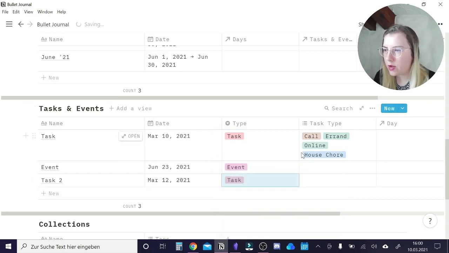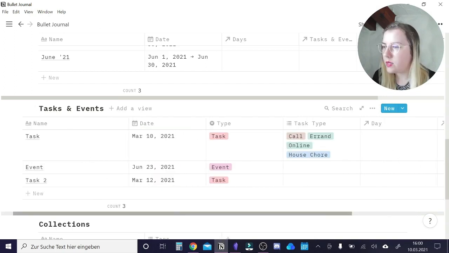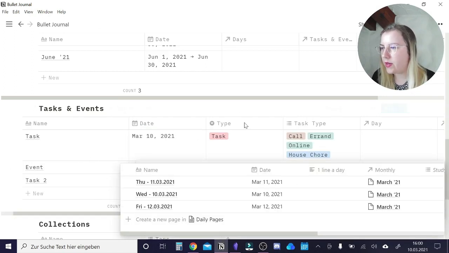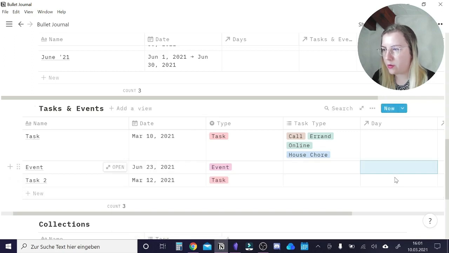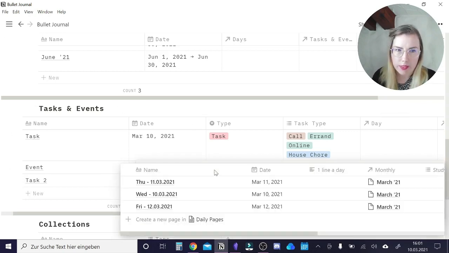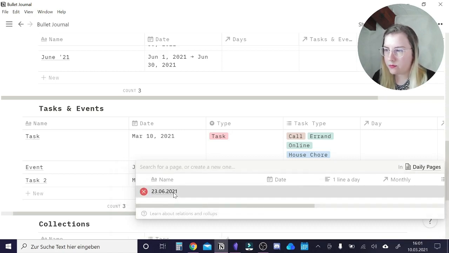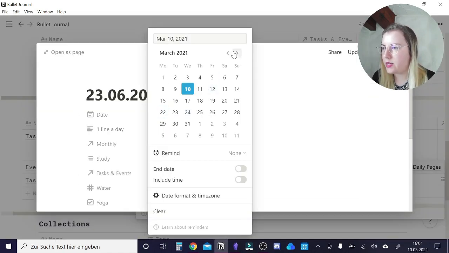So we have a task here, an event, and another task. Let's leave this out for now. So now you can relate them to the day or the month. So let's do this. The event would be on June 23rd. I don't know what day of the week June 23rd is, and we obviously don't have a day yet for June 23rd, because we only have the three of them. So I'll just put in the date and create a day, and then I put the date in as well, so it doesn't get lost.